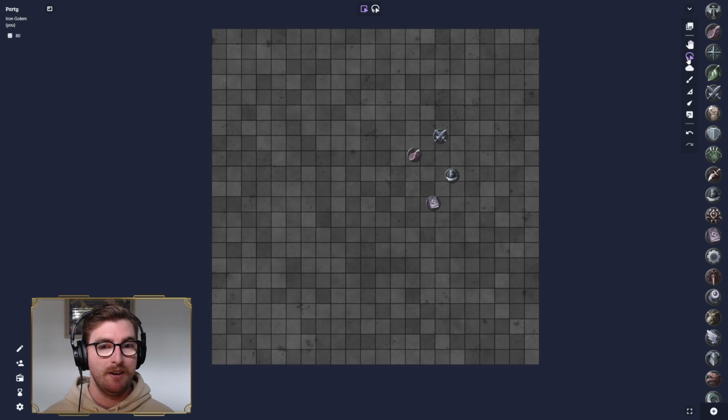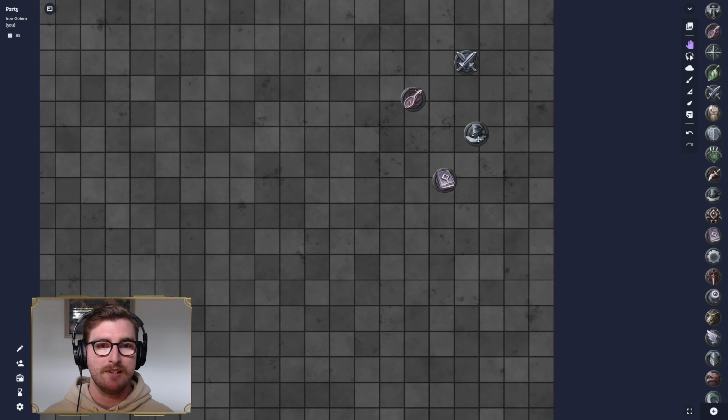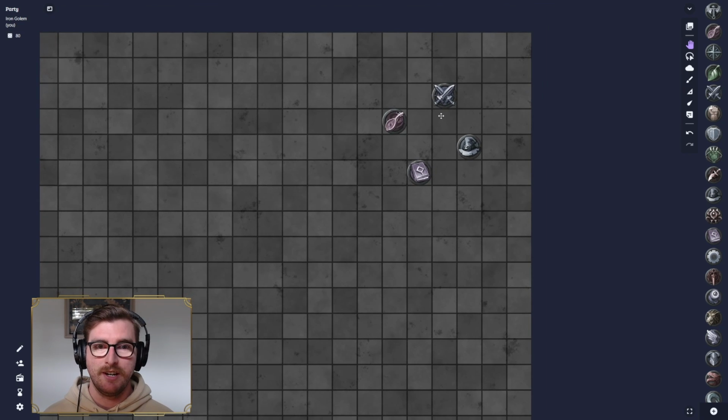If we go back to our selecting tool, we can select all of them at once and move them around. But what we can do is if we zoom in, it locks them to the squares, which is nice and easy. And everyone can move these tokens. So they walk into this dungeon, and we've got our four classes.